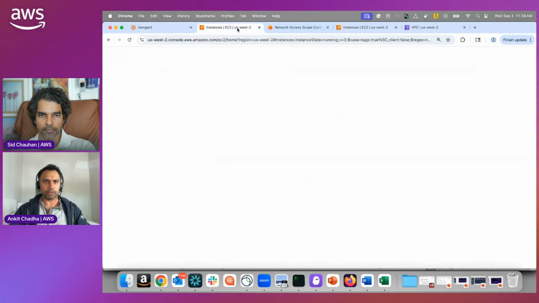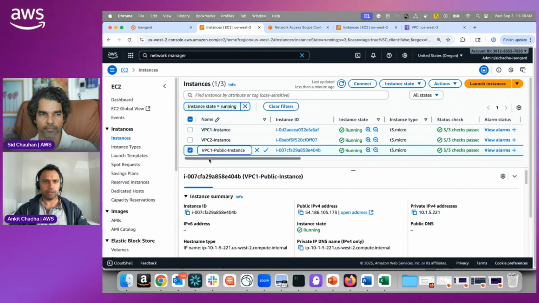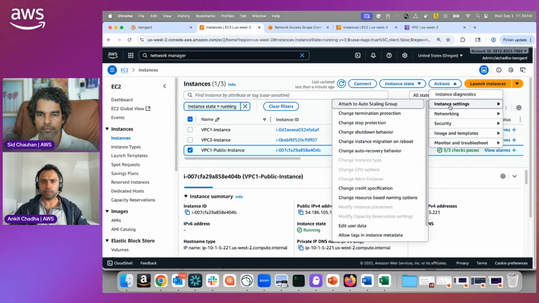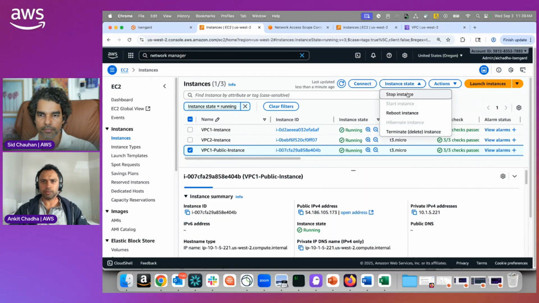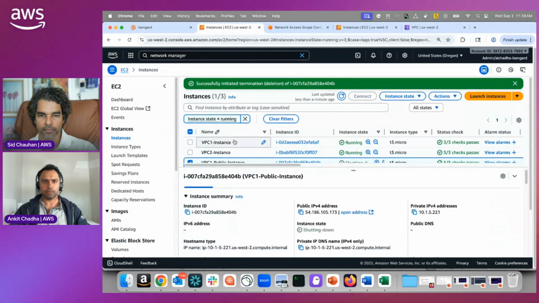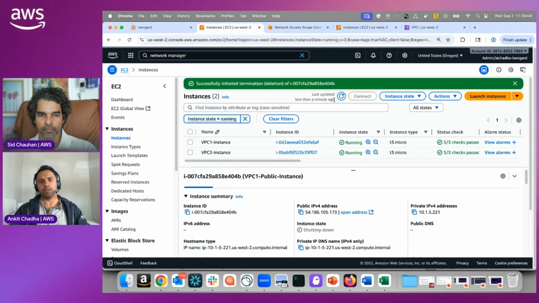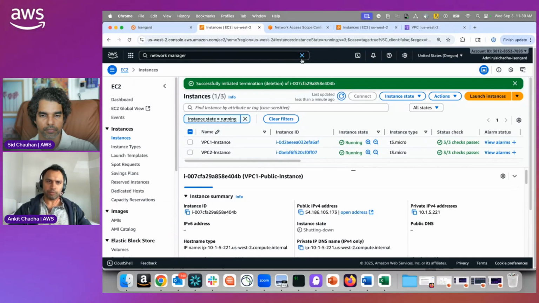So let's fix this. These are my EC2 instances. So if I go to VPC1 public instance and let's say terminate the instance and give it a few minutes. Okay, there you go. So now this is the continuous compliance use case, like Sid was mentioning earlier. You can run it every 6 hours, every day or something, or you could take immediate actions as soon as you find a finding, a non-compliant resource.